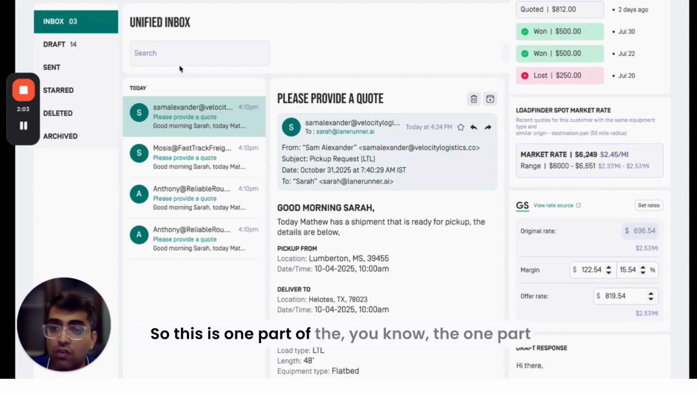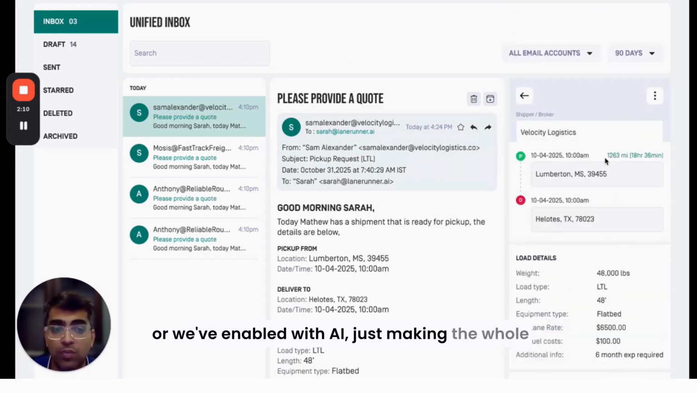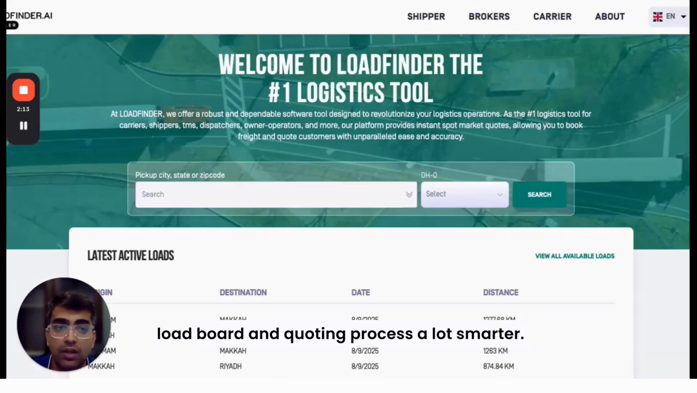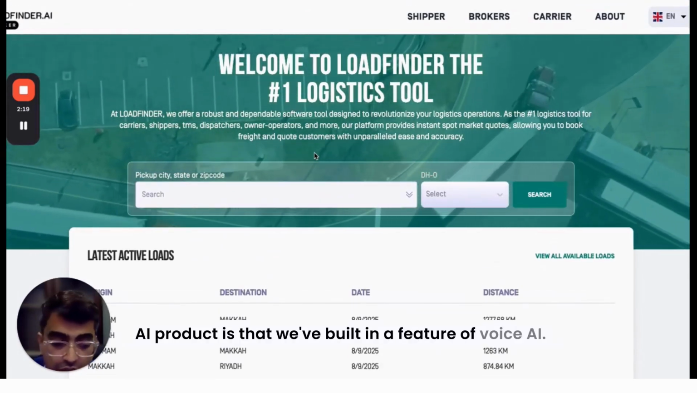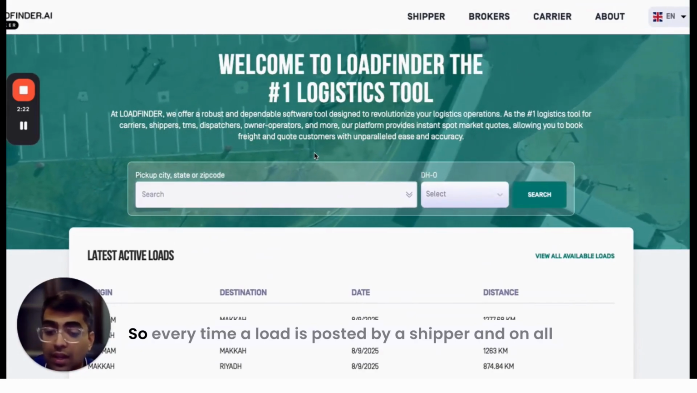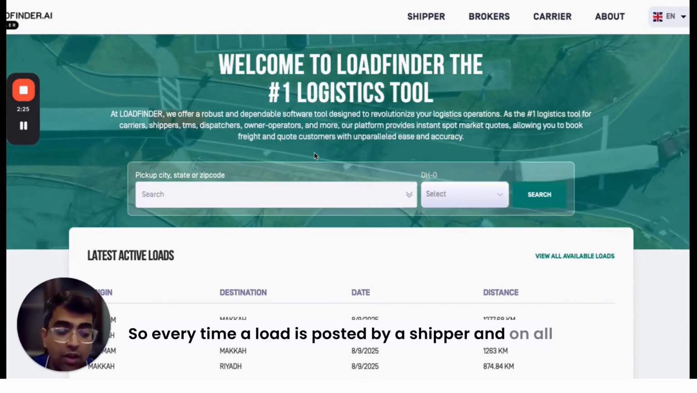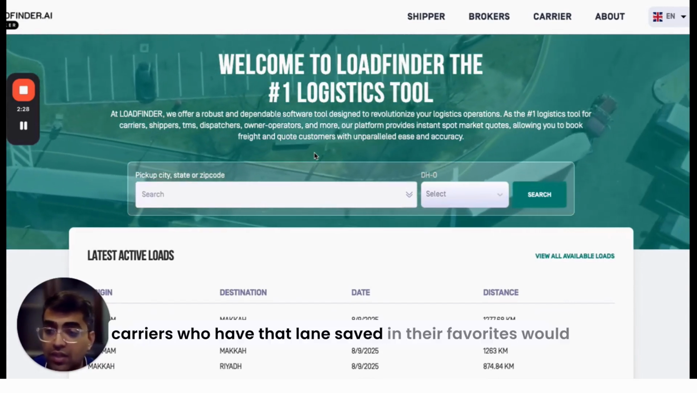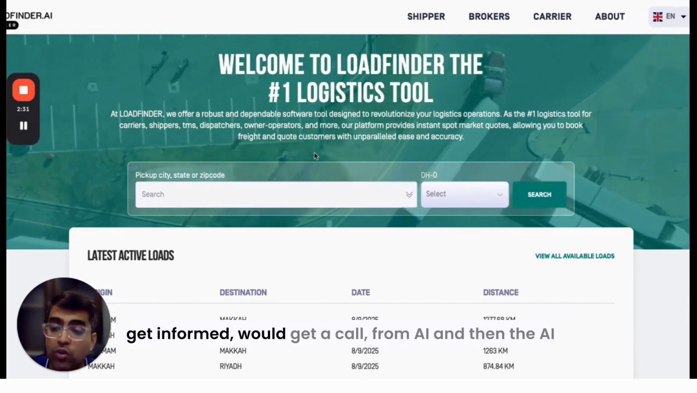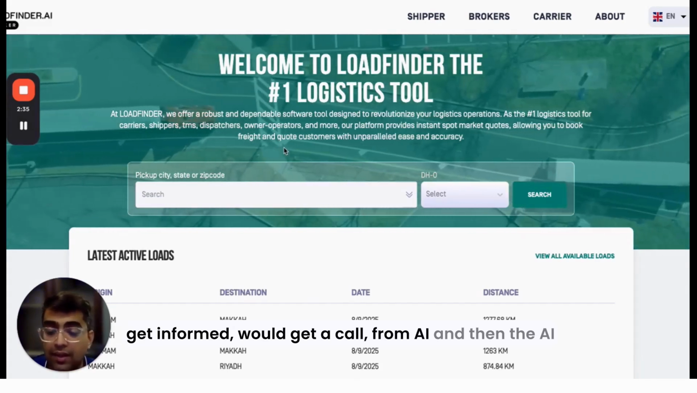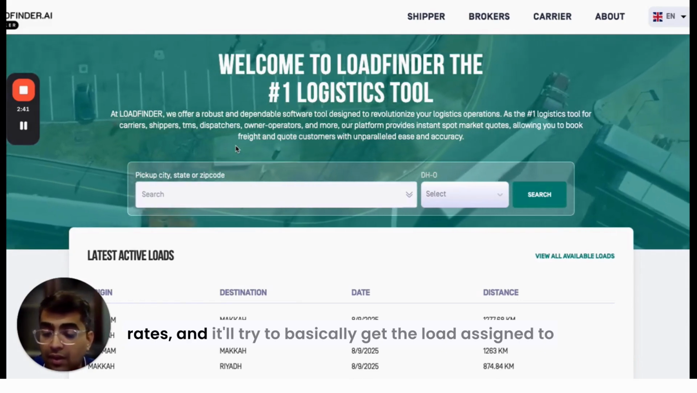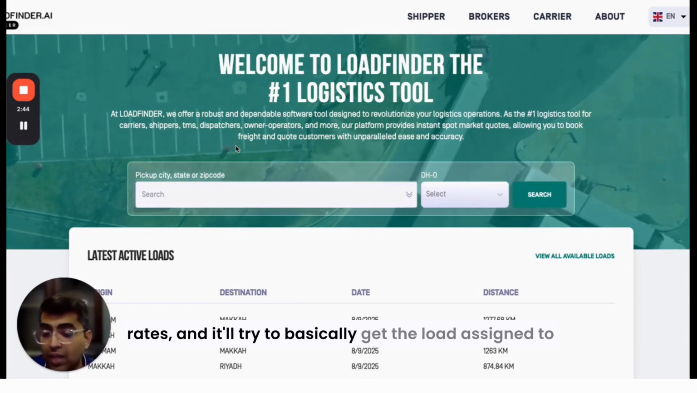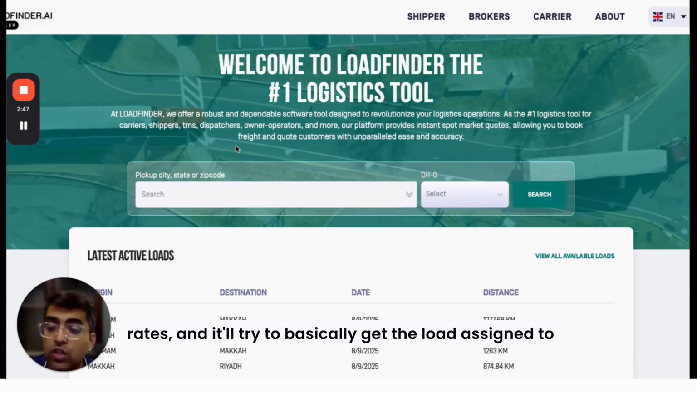So this is one part of the LoadFinder AI product that we've enabled with AI, making the whole load board and quoting process a lot smarter. The other thing we've done on the LoadFinder AI product is build in a voice AI feature. Every time a load is posted by a shipper, all carriers who have that lane saved in their favorites would get a call from AI, and the AI would negotiate with the carriers on the rates, and try to get the load assigned to one of them, right?